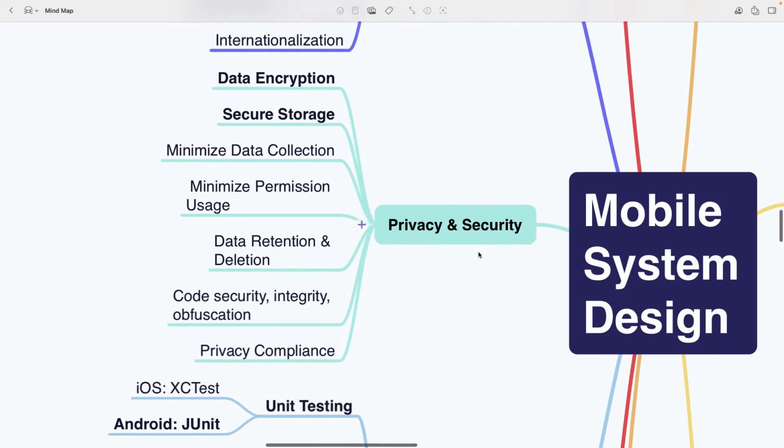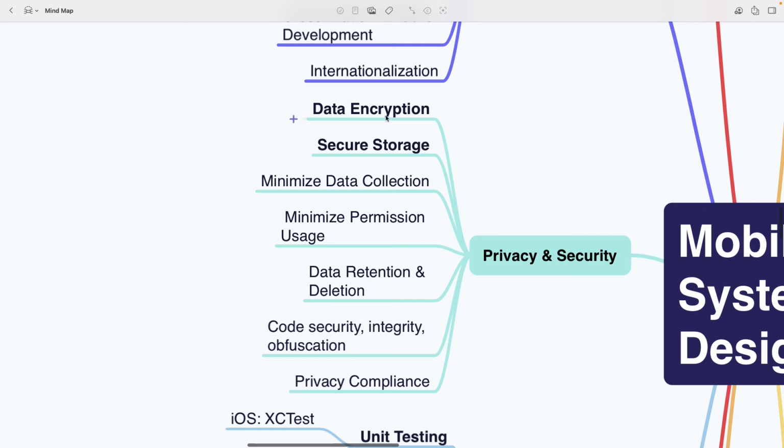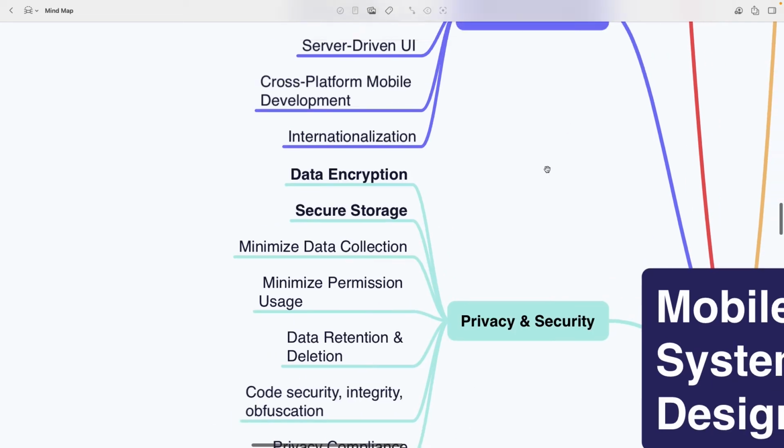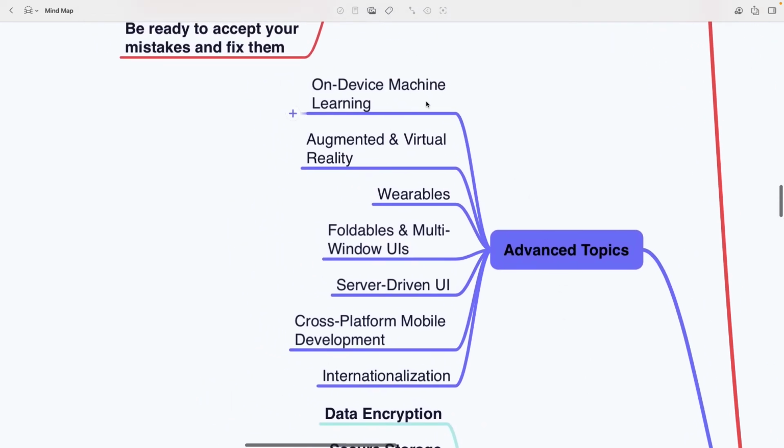Privacy and security covers data encryption, secure storage, minimizing data collection, minimizing permission usage, data retention and deletion, code security and integrity, including obfuscation and privacy compliance. In advanced topics, you'll find on-device machine learning, augmented and virtual reality, wearables, foldables and multi-window UIs, server-driven UI, cross-platform mobile development, and internationalization.